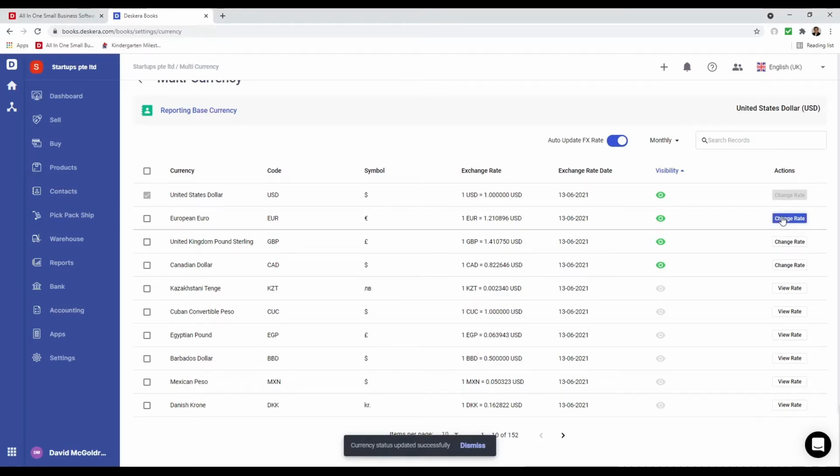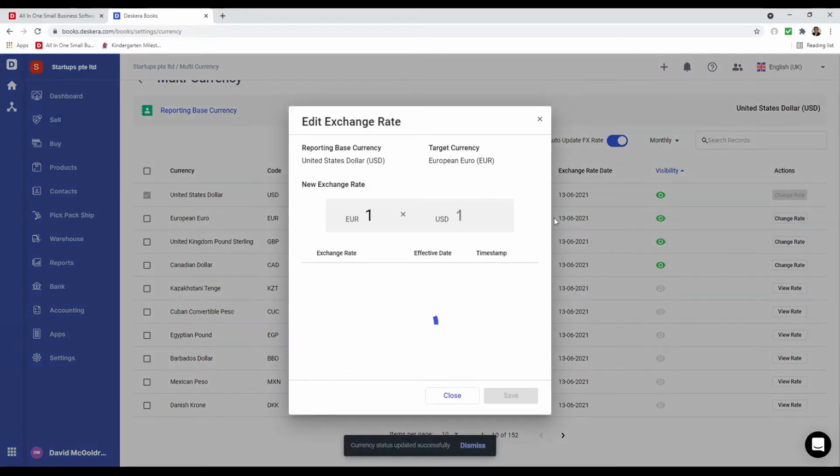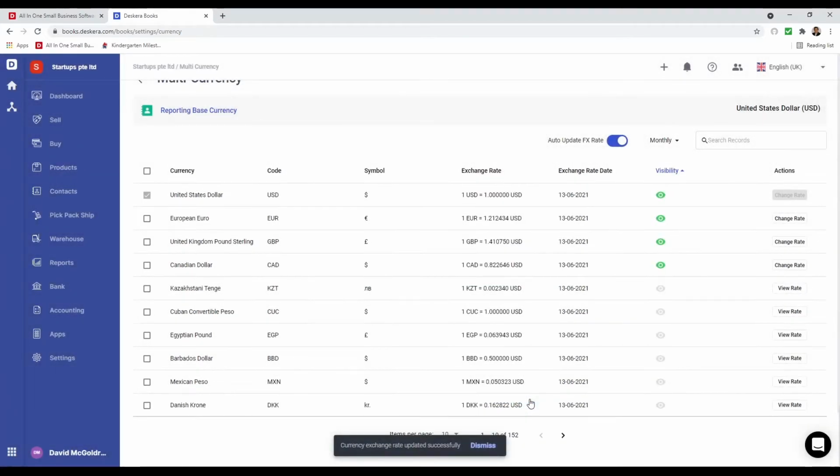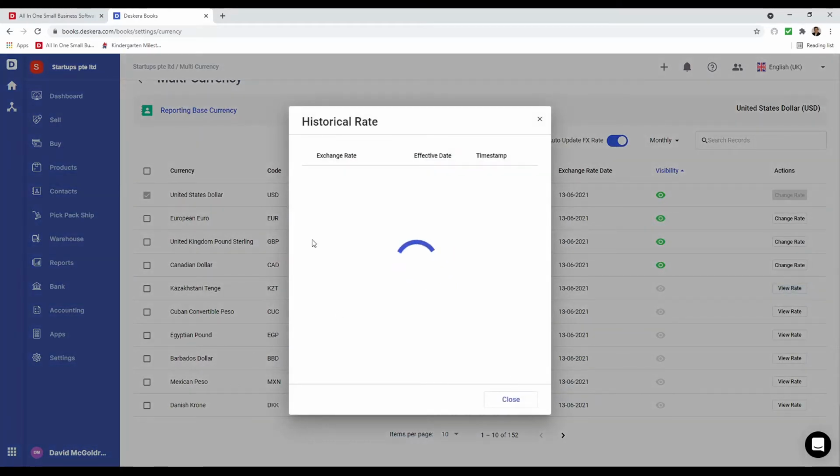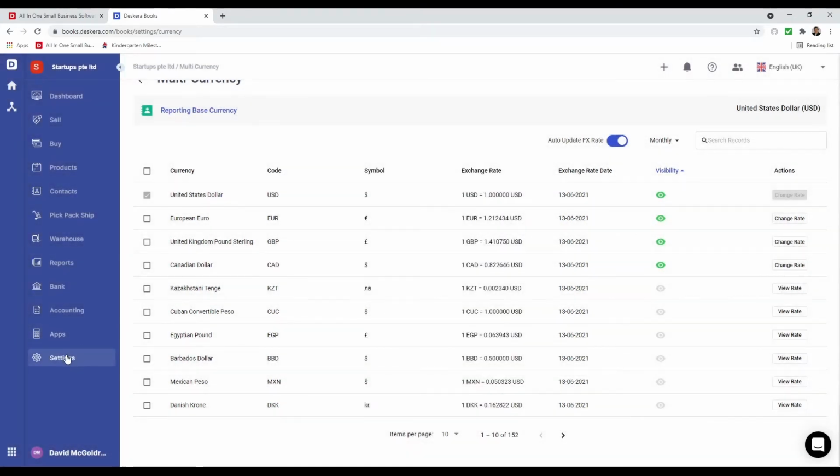I also can click on change rate here. So this is where I can update the rate and see my existing rate. So I can see the exchange rate, effective date, and timestamp. And if I want to update it, I can update it here, and I can save it. Now for my currencies that are not visible, I can click on view rate to see their rates here as well.